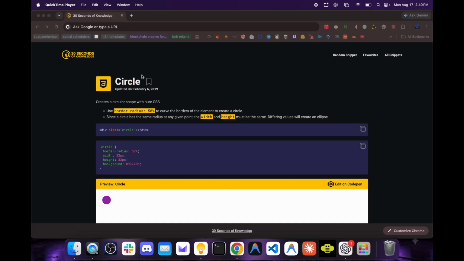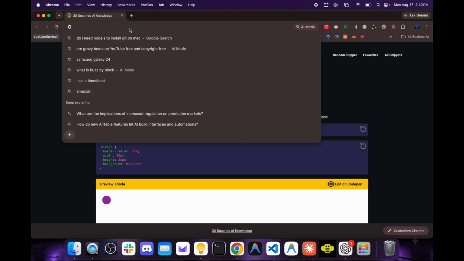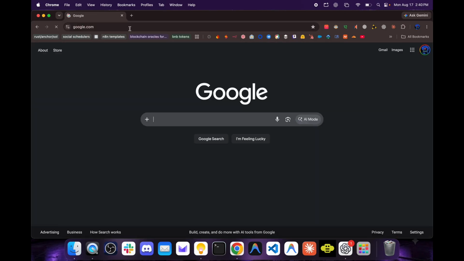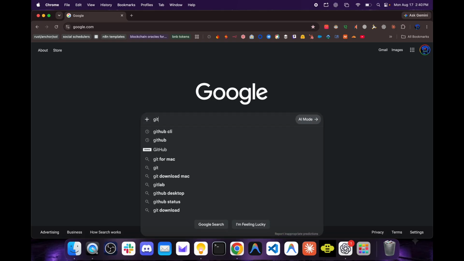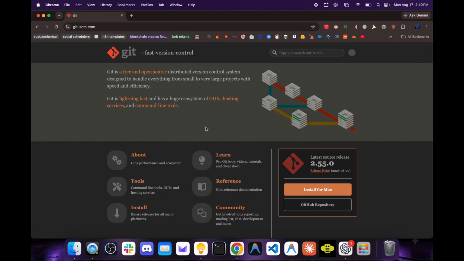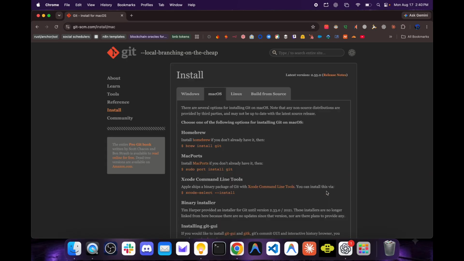Install Git on our macOS. First, I'm going to go ahead and go to Google. Type in Git. Go to git-scm.com. I'm going to go over here to install for Mac. And then I'm going to follow these.